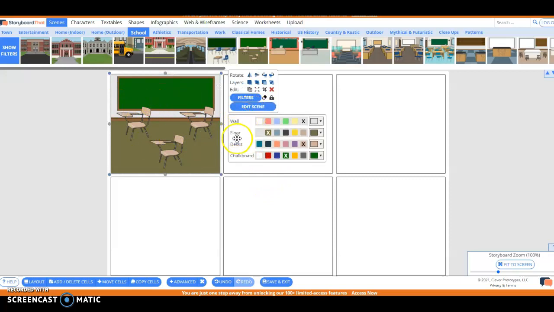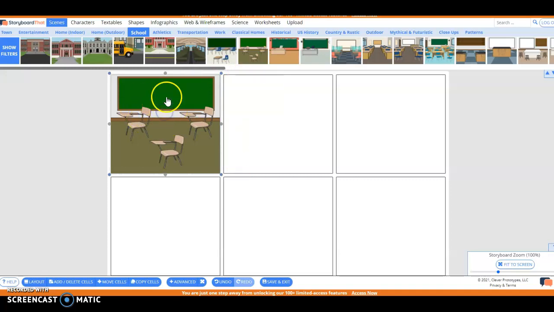And I can play around with the walls, the floors, the chests, the desks, the chalkboard. I can do all sorts of different things. I can rotate, change whatever I want here. But say I'm happy with that.